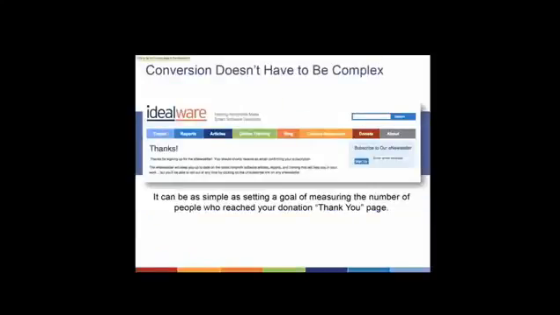So conversion doesn't have to be complex. There is actually some information online that can help you figure it out. But it can be, and I would start with goals, in that it's as simple as identifying a specific action that people are taking. It can be as simple as saying the percentage of people who reach the confirmation page, the thank you page after making a donation. That's our goal. And if we start with those simple goals, we'll start to see how they work, and we can then create more complex ones.